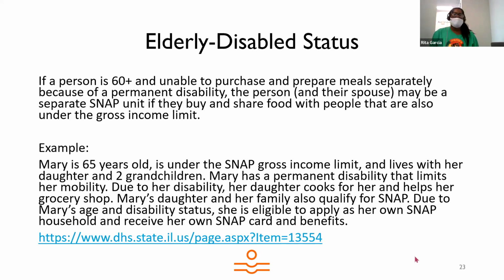So, for example, Mary is 65 years old and she's under the SNAP gross income limit and lives with her daughter and two grandchildren. Now, Mary has a permanent disability that limits her mobility, and due to her disability, her daughter cooks for her and helps her grocery shop. So, Mary's daughter and her family also qualify for SNAP. Due to Mary's age and disability status, she is eligible to apply as her own SNAP household and receive her own SNAP card and benefits. And there's more detailed information regarding that at the hyperlink below.